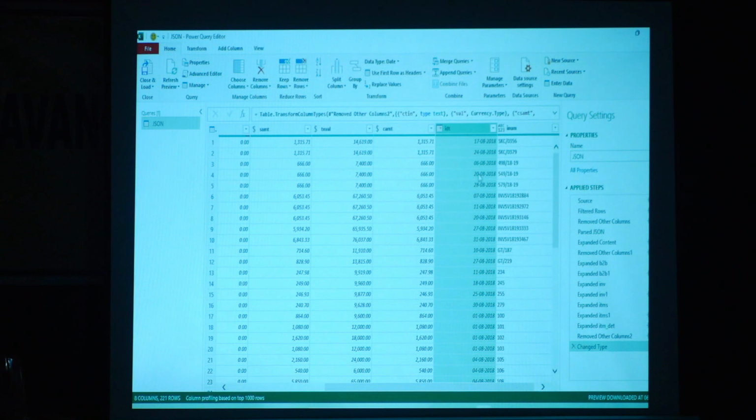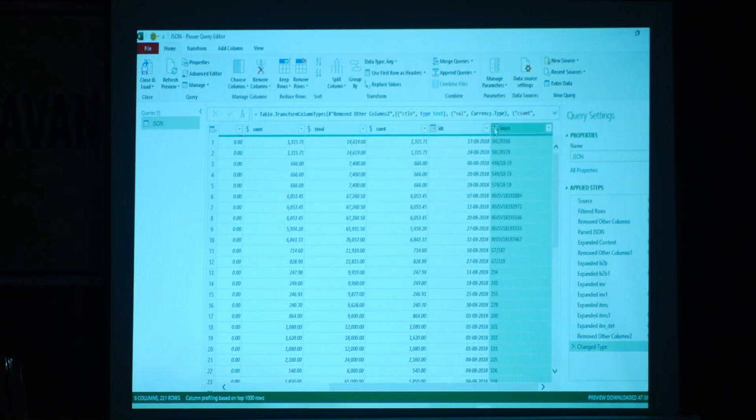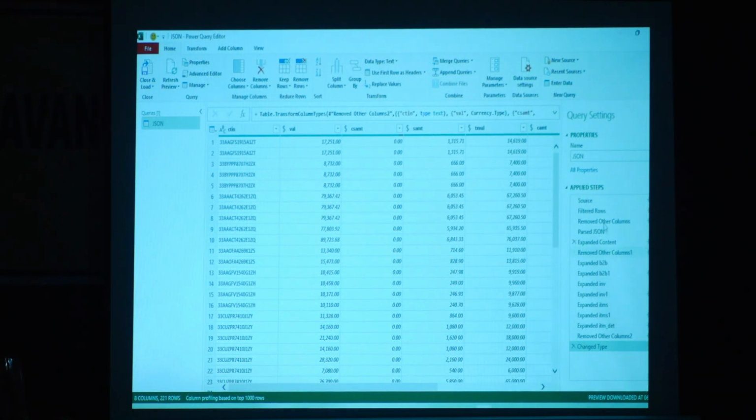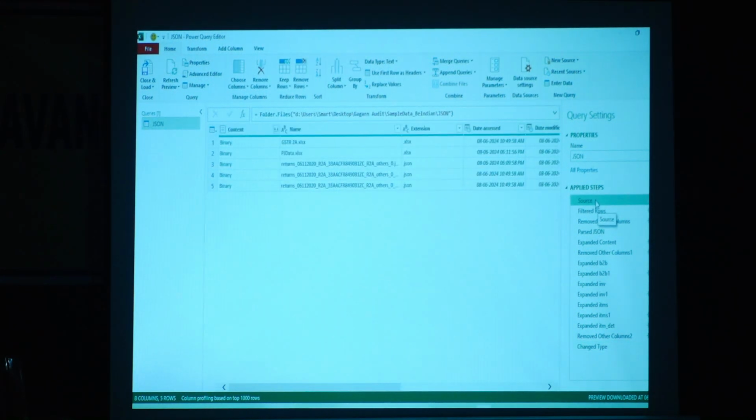Now we have made the date a date, and the invoice number is text. Click on ABC and then Text. So now 8 columns are ready for reconciliation. One part of it is ready, the JSON is ready. From a complicated folder, I have got one table from all the files.